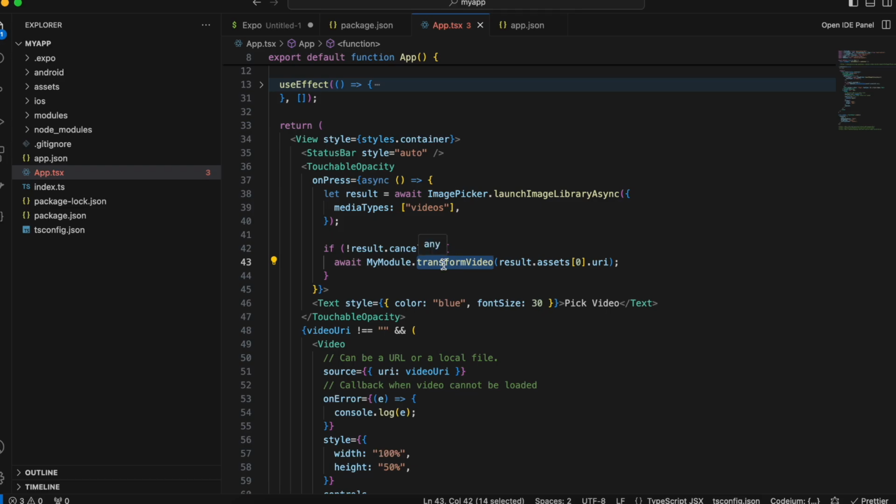This has not been defined yet. We will have to define this method. So this is the custom method which we will be creating. And I wish there was proper TypeScript IntelliSense, but unfortunately there isn't. And here you can see I have this pick video text for this particular button.